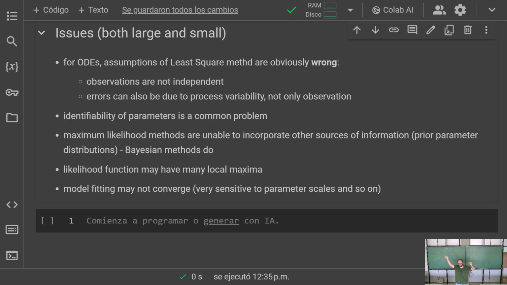So UFABC does its best. There are other methods besides UFABC that try harder, okay? And sometimes they are more useful. But you have to be aware that sometimes you won't easily find the best fit, even from the maximum likelihood point of view, okay? And finally, you may have that model fitting may not converge, okay? May not converge.